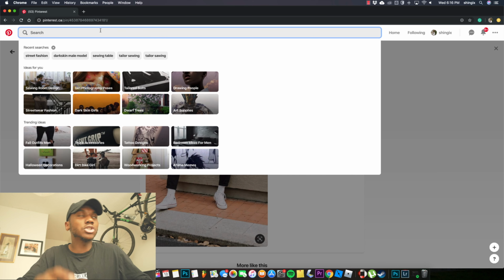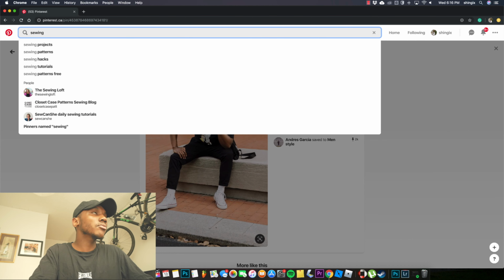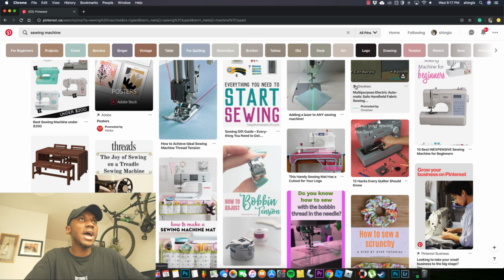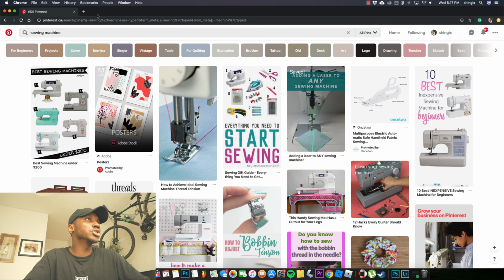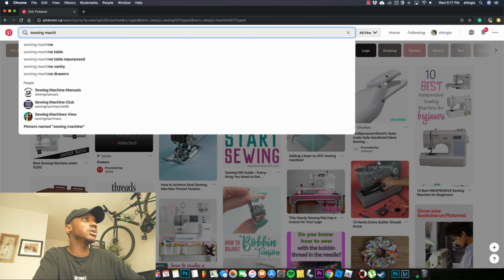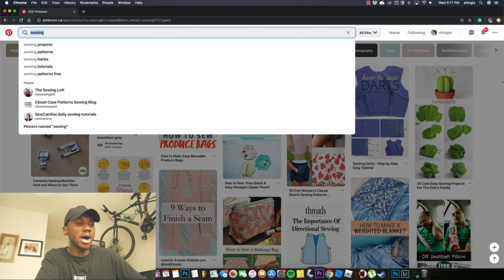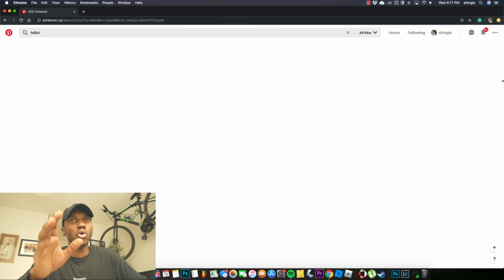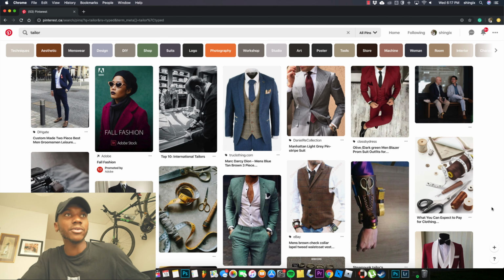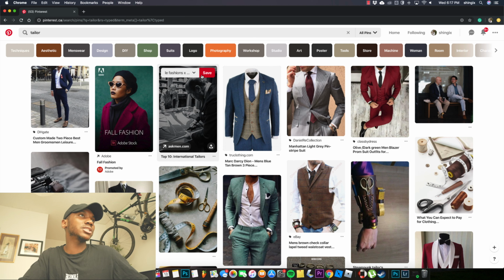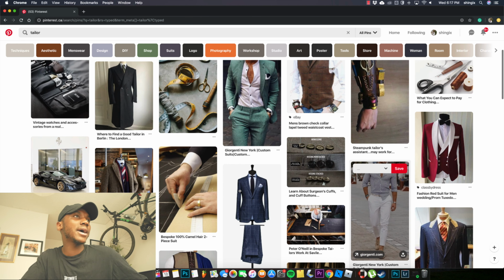Just little things that matter that make a tailor a tailor. So we're gonna type into the search "sewing machine." We're gonna add this to the board, and we're also going to say "tailor." Now we're gonna type in the word tailor, and hopefully we get some cool content with the tailor doing his tailor thing. So we're gonna add this picture to the board.